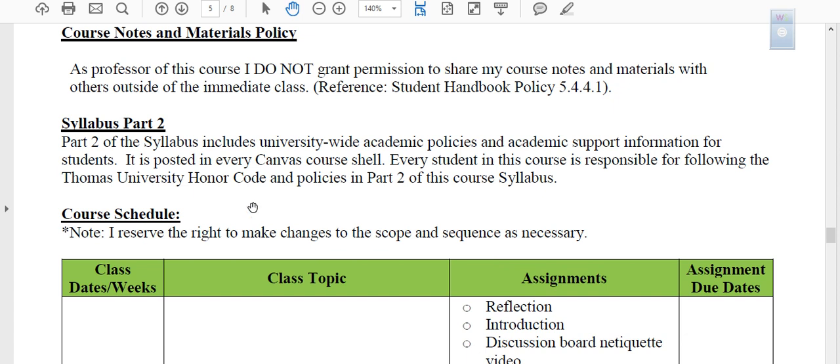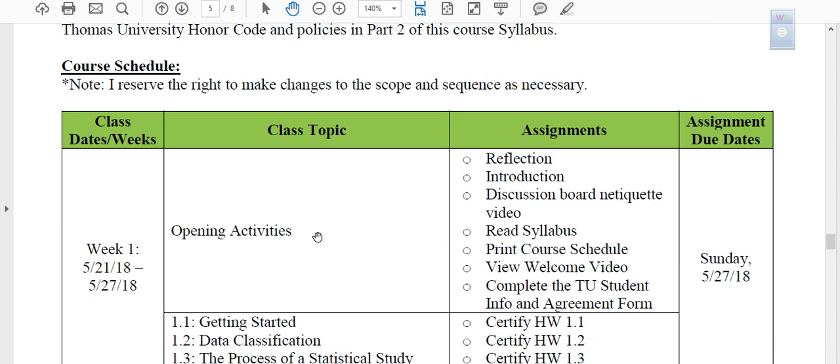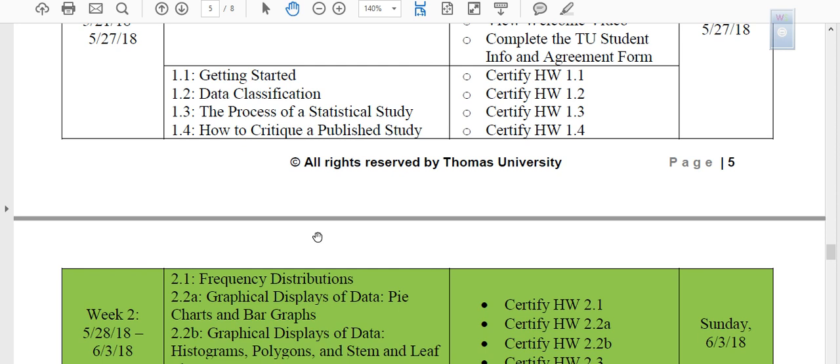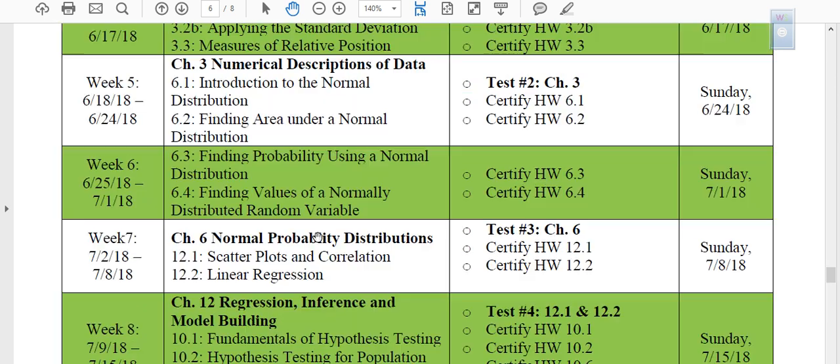Obviously, you have a part 2 of your syllabus. That is the universal policies for Thomas University. So if you back out of this page and take a look at the syllabus, part 2 is just below. And then here's the magic. Here's the one that I was talking to you about. I've taken this actually, and I'm going to show you here. This is our course schedule. This is what's due on a week-to-week basis.